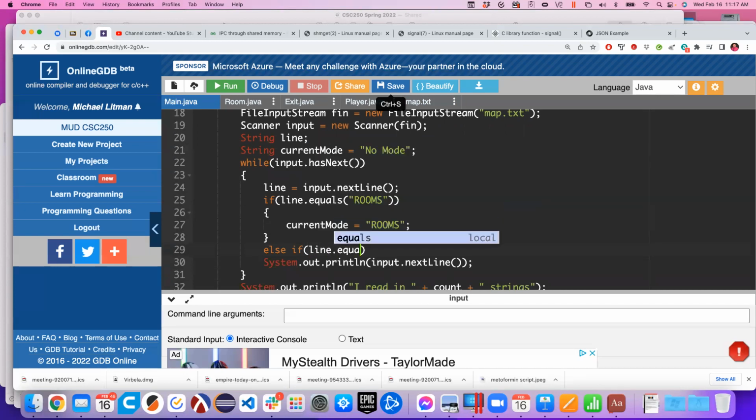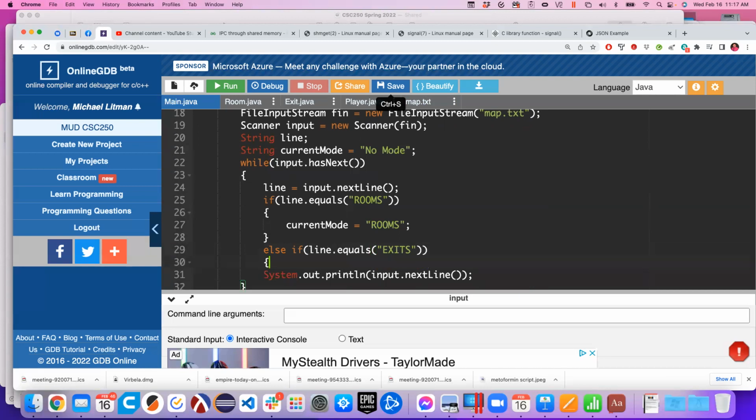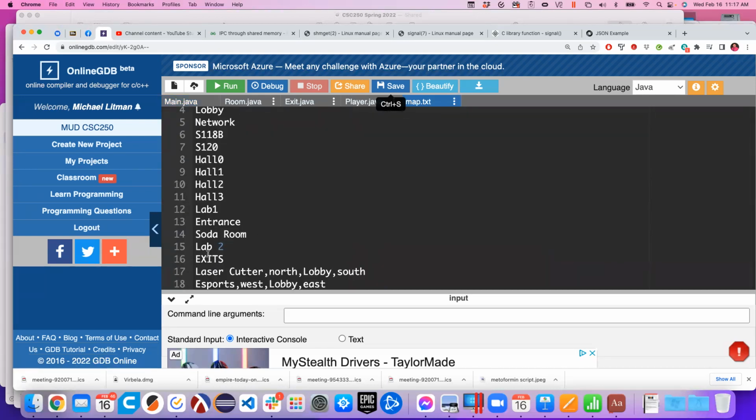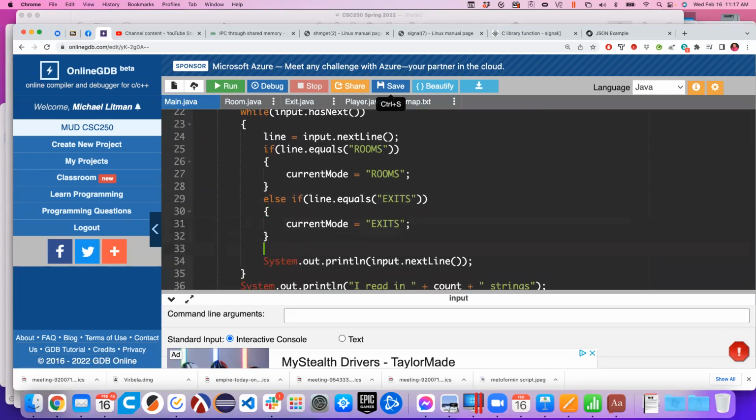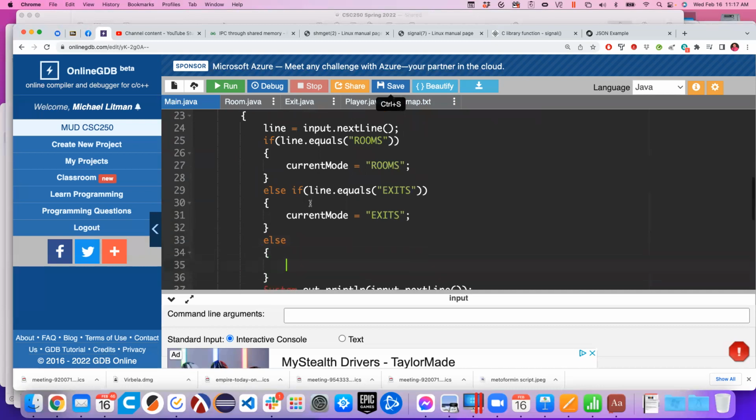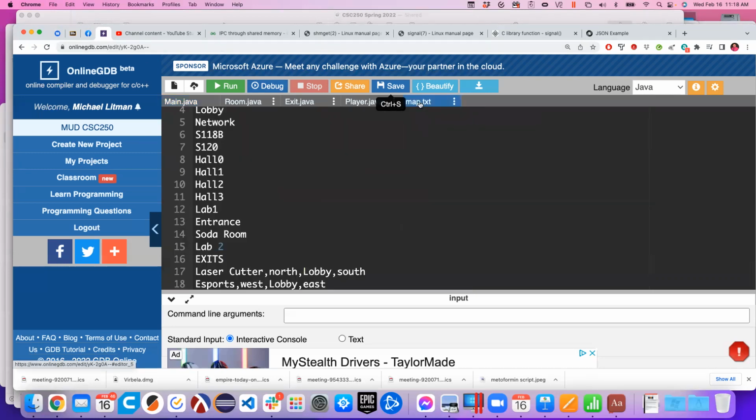Else if line dot equals exits, we'll set our current mode equal to exits. Make sure I said exits, not exit. Yeah, I said exits. Else, if it's neither of those, if I didn't just read in the word rooms or I didn't read in the word exits, it must be one of the strings associated with the current mode that I'm working with. All right. So that means line either looks like something like this, or line looks like something like this. Make sense? It's one of those two formats.